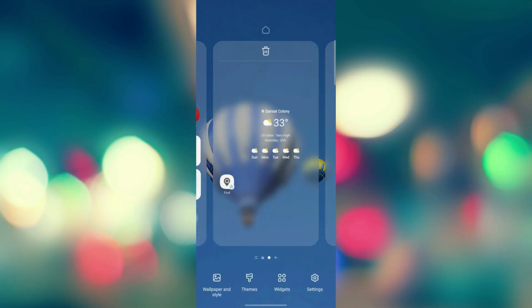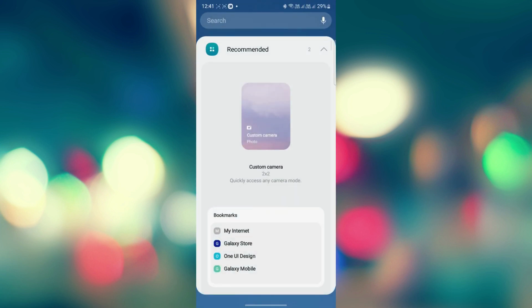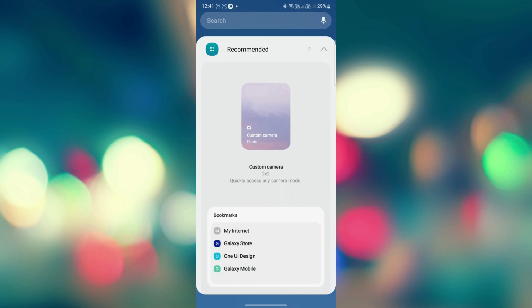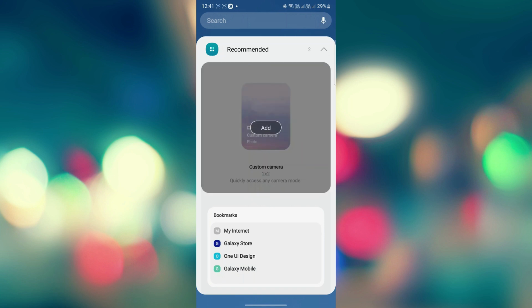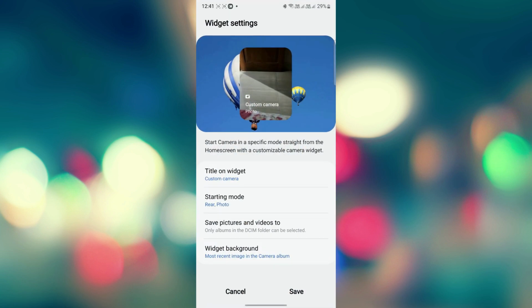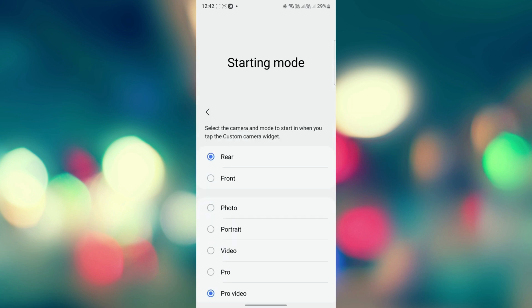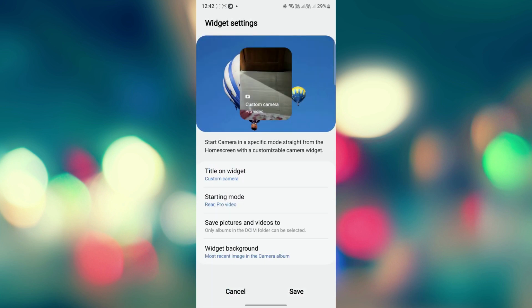Okay, these are some bonus tips for you. There's a custom camera widget now, which means you can set the widget to start in a specific shooting mode. Like you can choose rear or the front camera. On top of that, you can choose the mode like portrait, video, pro, slow-mo, hyperlapse, etc. So next time you click on the widget, it will open the camera in the mode you have selected.